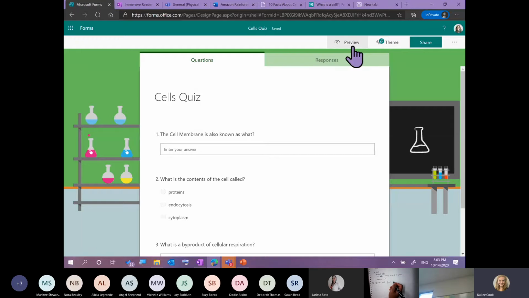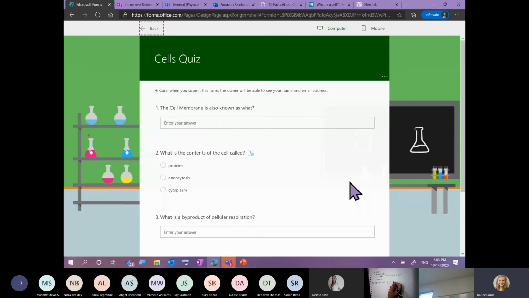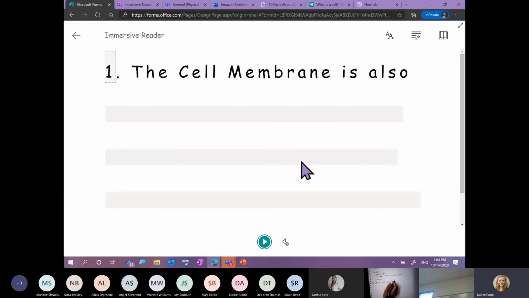And I'm selecting preview. That's just going to give me the version that my students are going to see when they receive this quiz. And I wanted to highlight here that when you hover over the title or the questions, it's actually giving you that option once again for Immersive Reader.